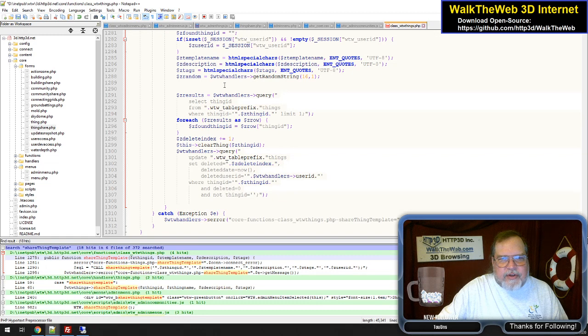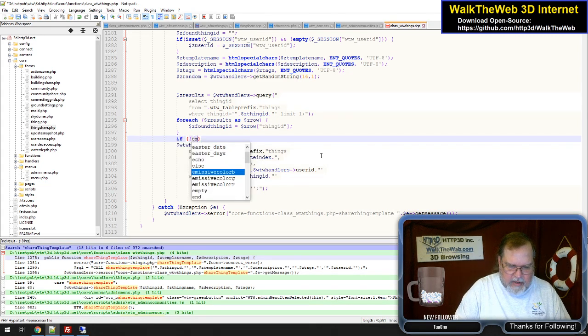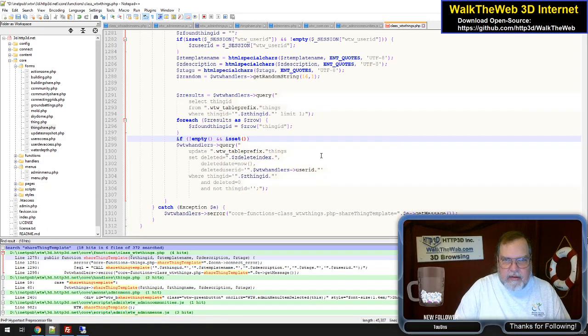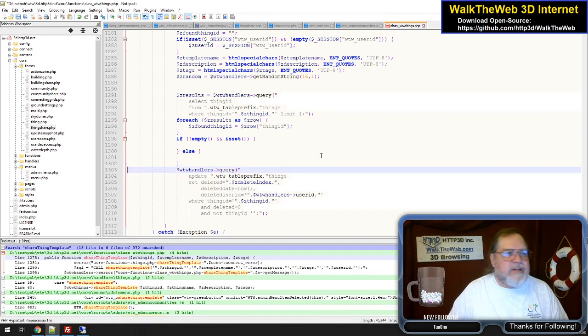Okay, special characters already handled in all those items. Random string is created. So the first thing we're going to do is find out if it exists. Then basically here we'll go if not empty and is set. We're going to do a function like that, and it's going to basically tell us if we're doing an update or an insert.